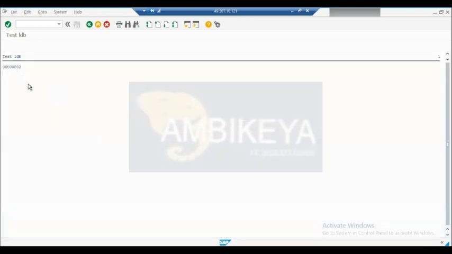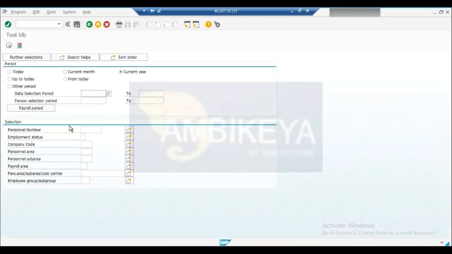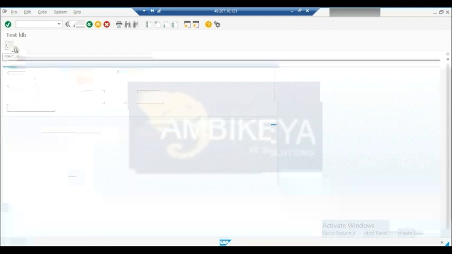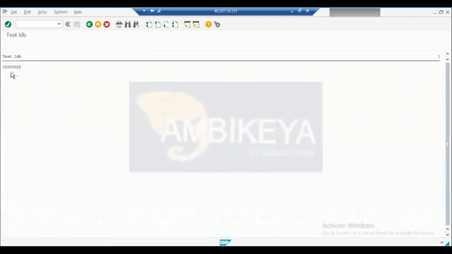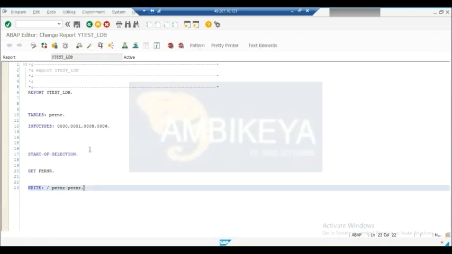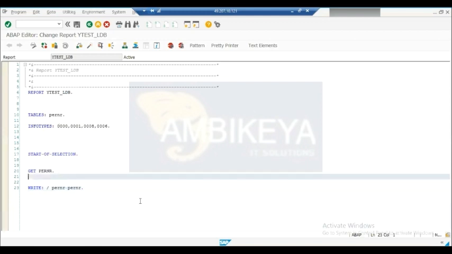See here, the personnel numbers have come: 00000002. I did not give any personnel number here in the selection. So what this GET PERNR will do, whatever data is available for the current year, the LDB will fetch the data and pass it to GET PERNR, and it will display in the output. So that is the main feasibility of GET PERNR, this HR ABAP logical database concept. A lot of code will be reduced due to this concept.